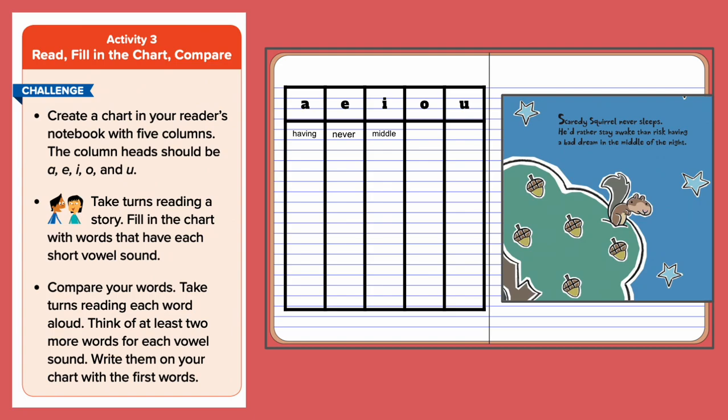And I don't know if I got them all. I was just looking through a couple of them. So you're going to find lots of them. So if you do this with a partner, you're going to take turns reading the story and filling in your charts. If you do this by yourself, you can just read the story, read a page, and write in the words that follow in that column.